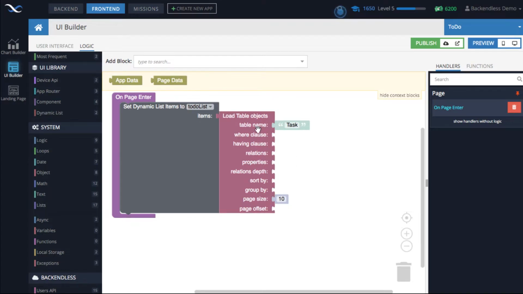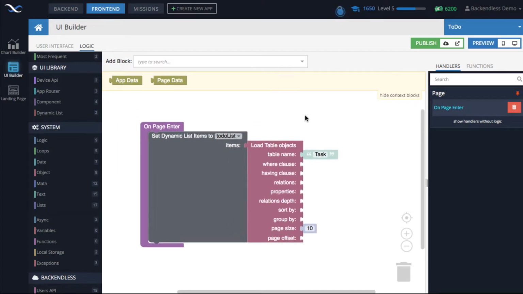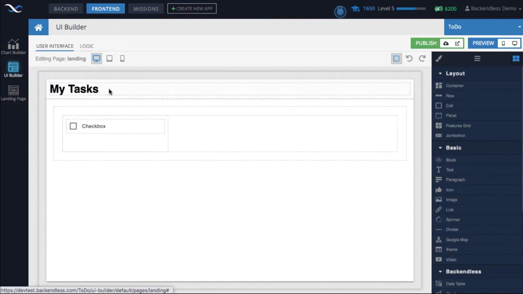And the way you would read this logic is load table objects, and then whatever the result is, put it into the to-do list. This is a special block that is aware of all the dynamic list containers in your page. And since there is only one that is called to-do list, of course it is selected, but that's the logic that we're going to have. And that's all it takes to assign data to our to-do list.